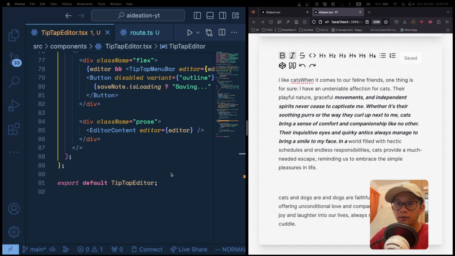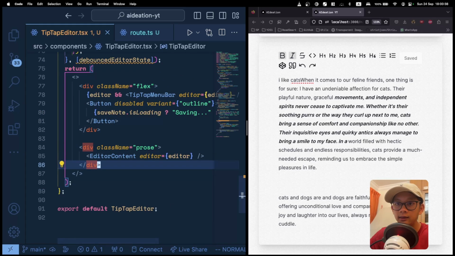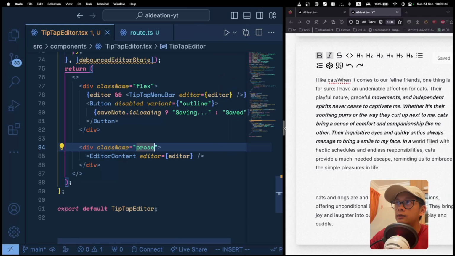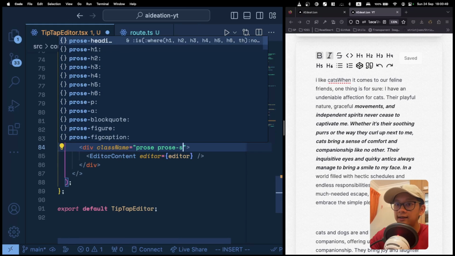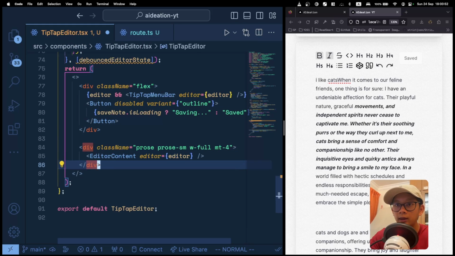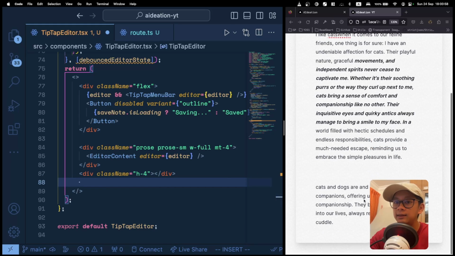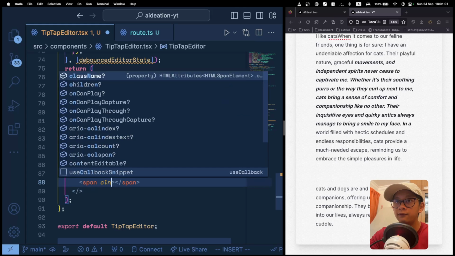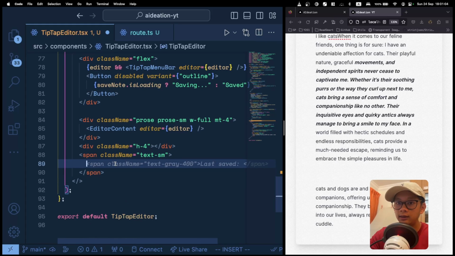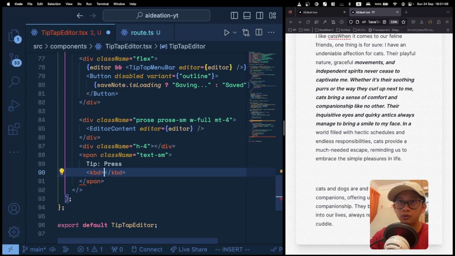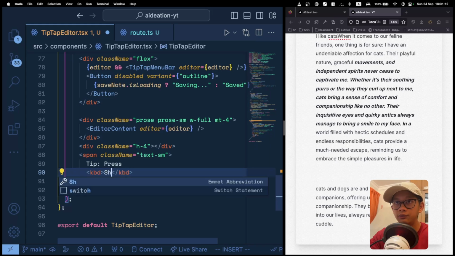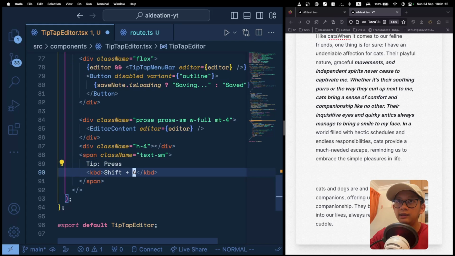Okay, so come down inside the editor content here. Remember we got this prose? For this prose, let's add one more class name: prose-sm with full width and margin top of 4. Then underneath this, let's have a div with a height of 4, so it's an empty spacer div, and here we can add the keyboard command. We'll give it a span of text-sm, and then let's give it a tip: press. Let's give it a kbd, a special keyboard element in HTML, Shift plus A, and let's give it some styling.